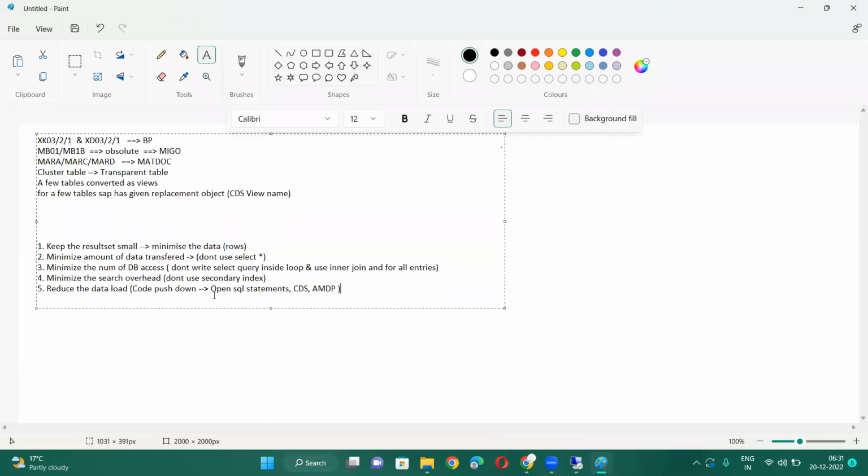We already know about OpenSQL. Whatever syntax we are writing, those are all OpenSQL only. Here two things are there, OpenSQL and native SQL. What is native SQL and what is OpenSQL? For example, I'm using an ECC system, and here I'm using some Oracle database, just assume Oracle database.